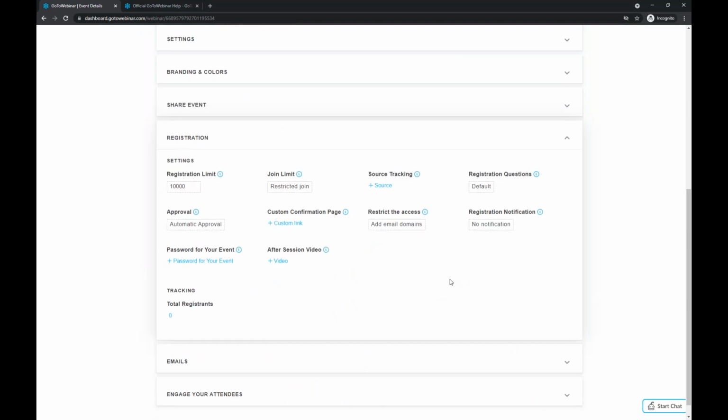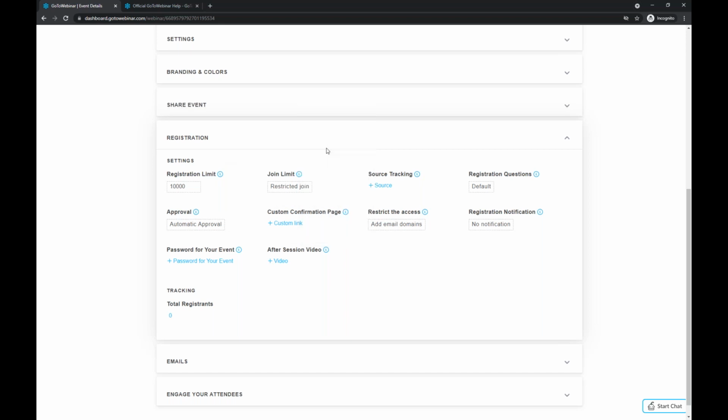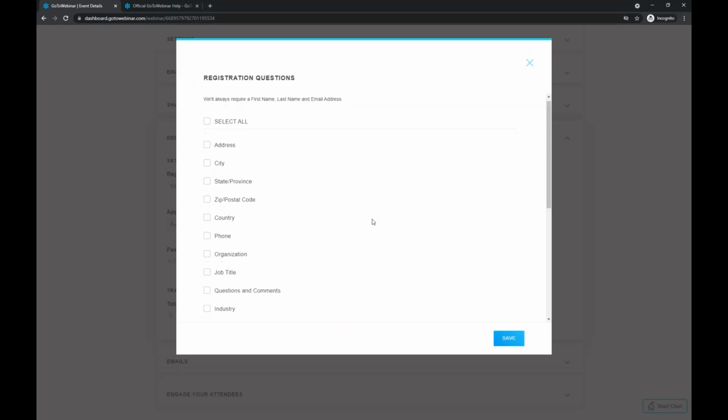Next is registration. There are a handful of settings here. I'm not going to cover everything, but notice if you hover over the eye with a circle around it, it will give you information on that feature. I do specifically want to point out registration questions. Bare minimum, your attendees have to provide name and email. That's required. If you click default right here, you could include additional fields.